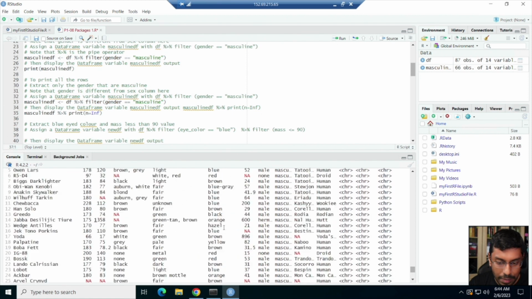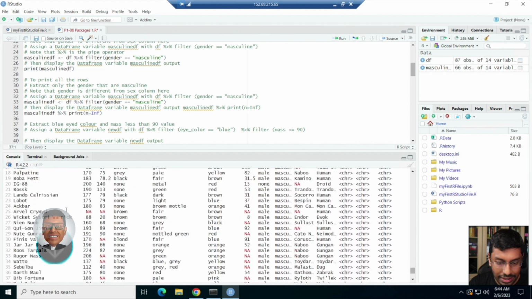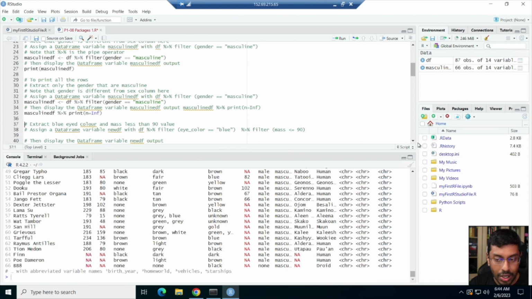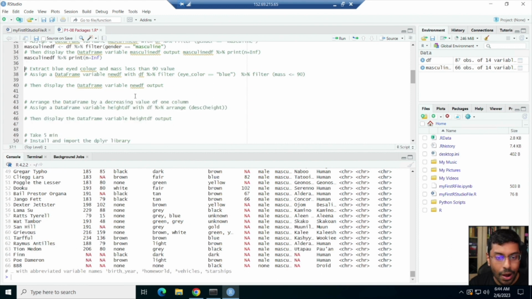You can see that now in my screen, I see everything, right? It prints out everything. 66 rows, all 66 rows are printed here. So that's how this print all function works, right? So that's using the pipe operator as well, again, right? Pipe operator to print.